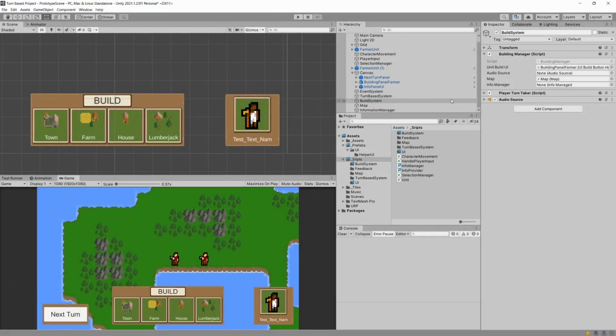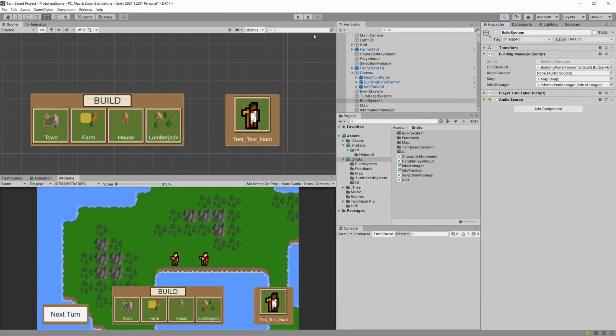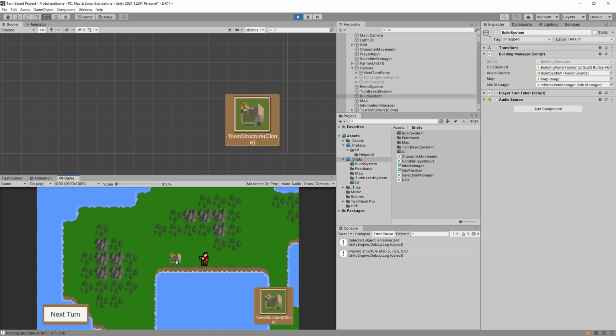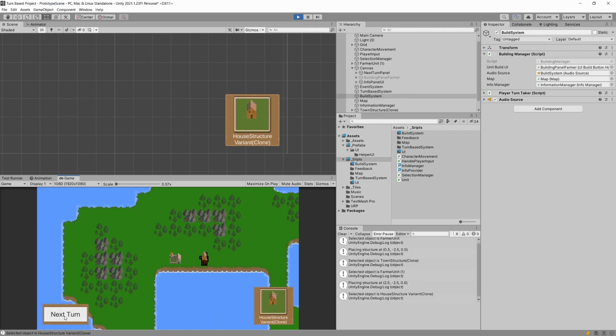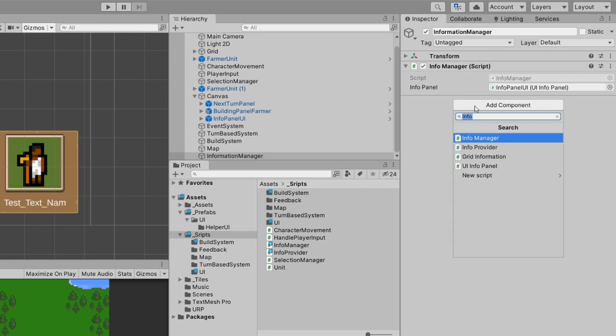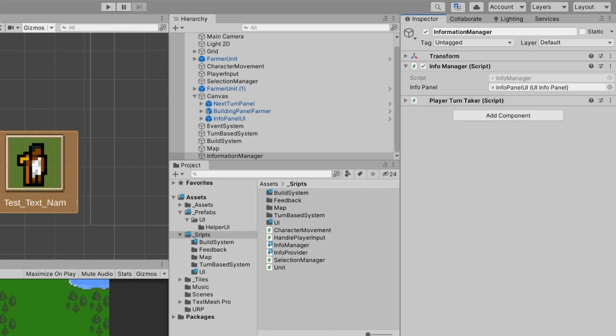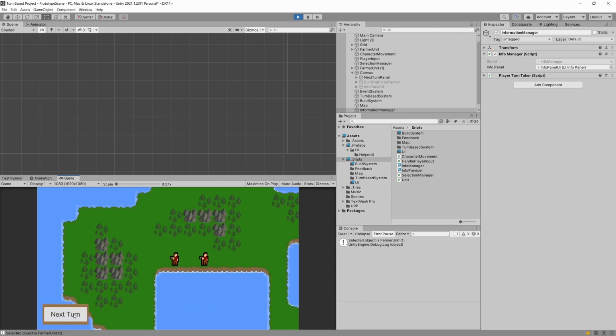Great. Let's assign to our build system, to our building manager, our info manager reference. And now we should be able to press play, and we should be able to select our farmer, create town, and the UI is gone. We can select our town, we can select our unit, make it create a house. Let's select a house, click next turn, and we still do not have this functionality because I forgot to add to the info manager our helper, so player turn taker. Now we should see that if we press play, our info manager will react to the next turn. Great, so it all works as expected.